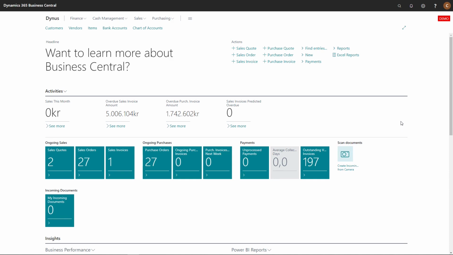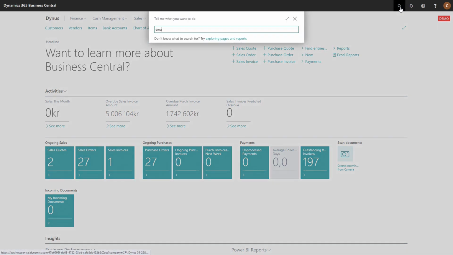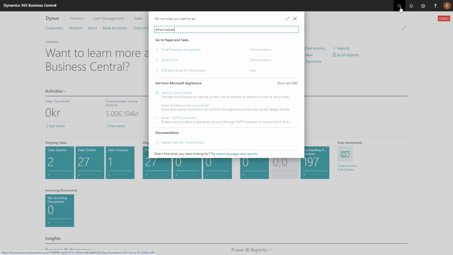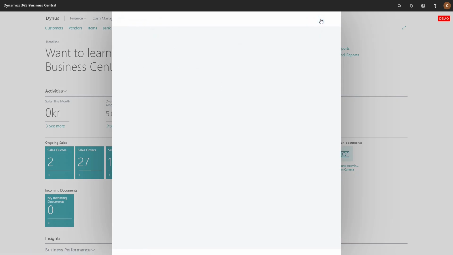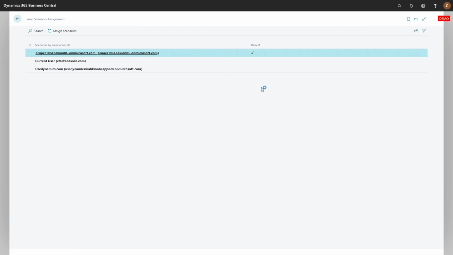With Business Central, it's possible to use different sender addresses for different types of documents. This we control in email scenarios. Here we can see the different email accounts set up in this Business Central. Right now, all emails will be sent from the default account, but it's possible to assign scenarios to other email addresses.